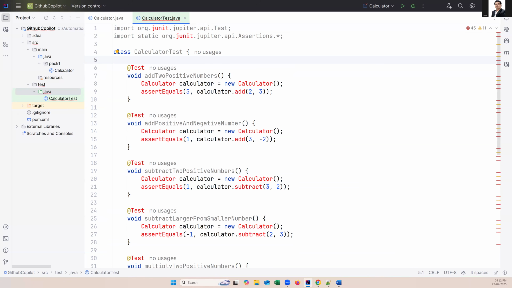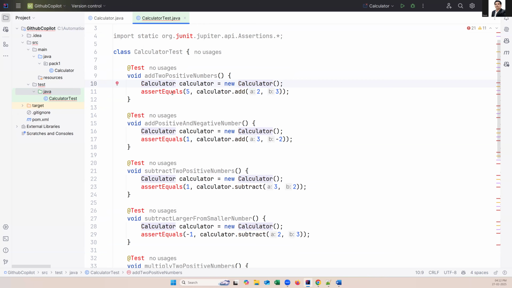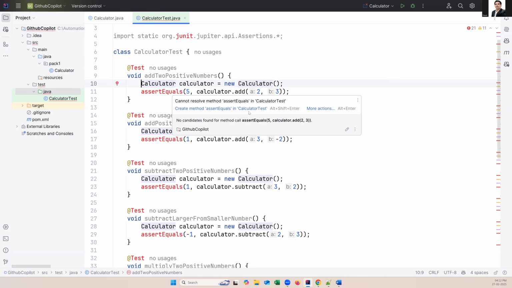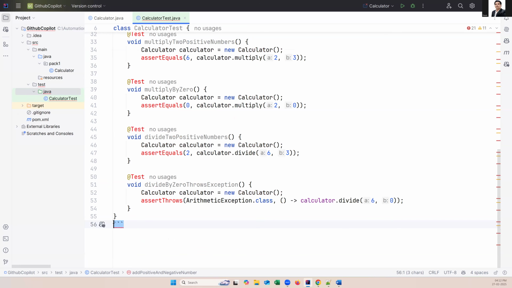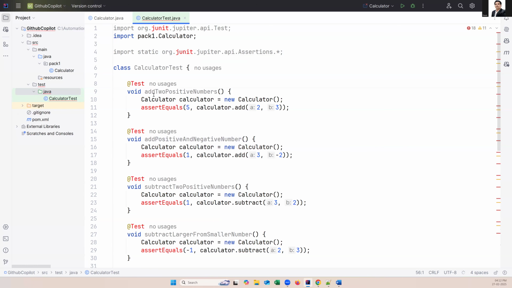Currently, this Calculator class is part of src main java pack1. So this is a different package, so here it is giving an error. We just need to import the class. Okay, assertEquals should be imported in CalculatorTest, but it is not there. I think this assertEquals comes from JUnit. As of now we don't have JUnit in this editor plugin. The JUnit plugin is not there, so it is giving an error. Otherwise, if I look at this, all the tests are properly generated. This is for adding two positive numbers, adding positive and negative numbers, subtracting two positive numbers, and so on. So it has generated everything properly, right?